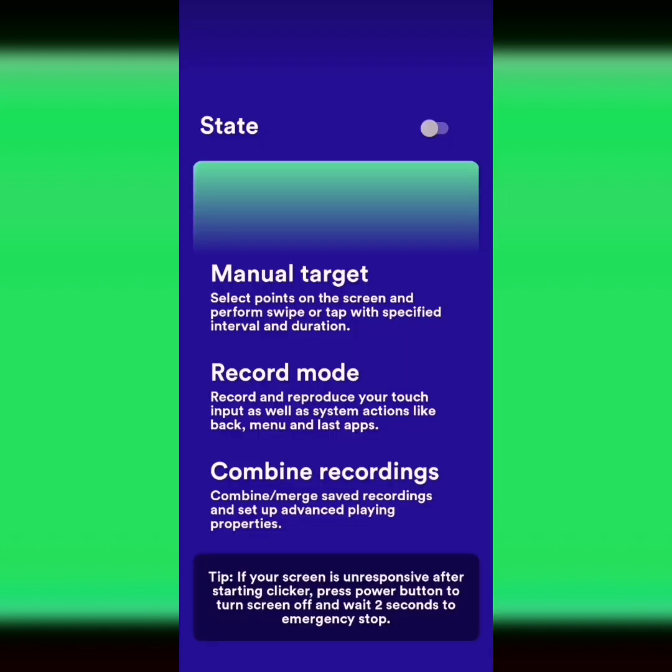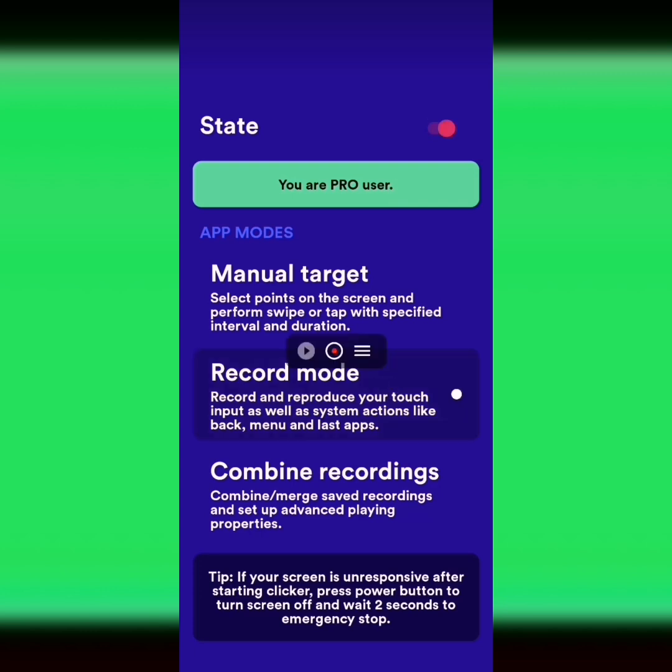This is our application. I'm a pro user, but you can use free mode also. To choose, you choose record mode like that. Use record mode, don't use any other method. Now let's go to our site.